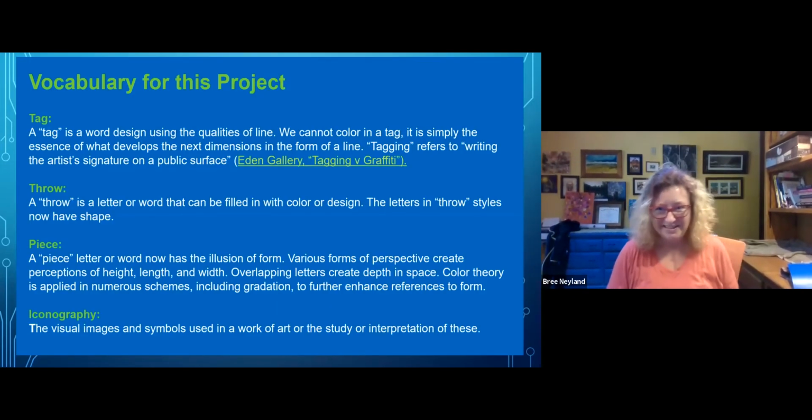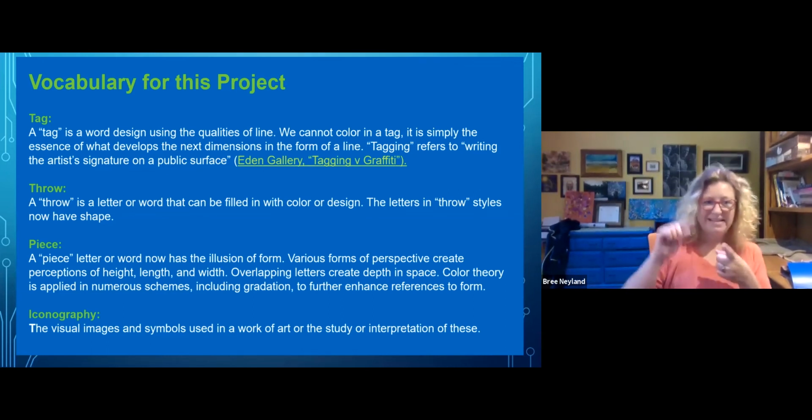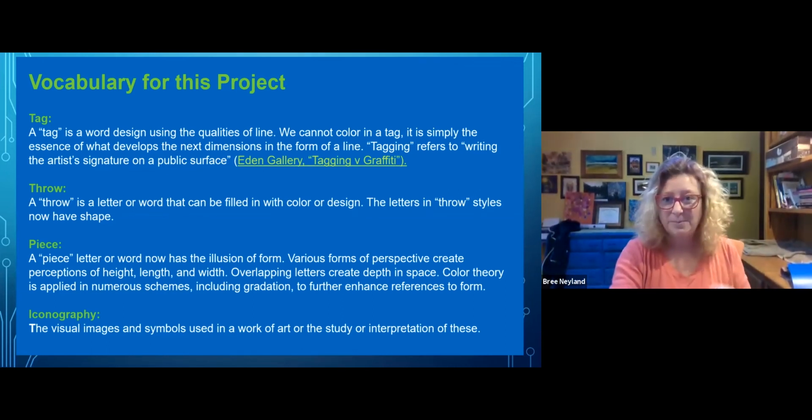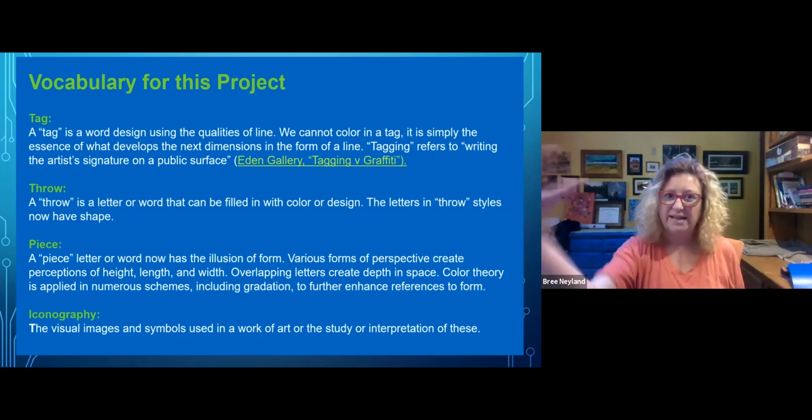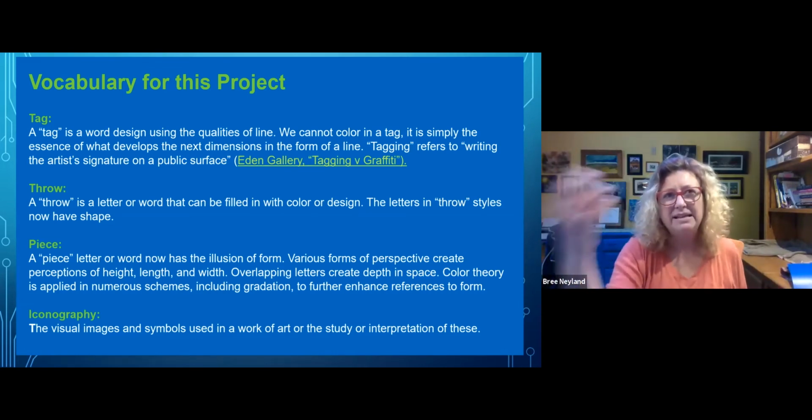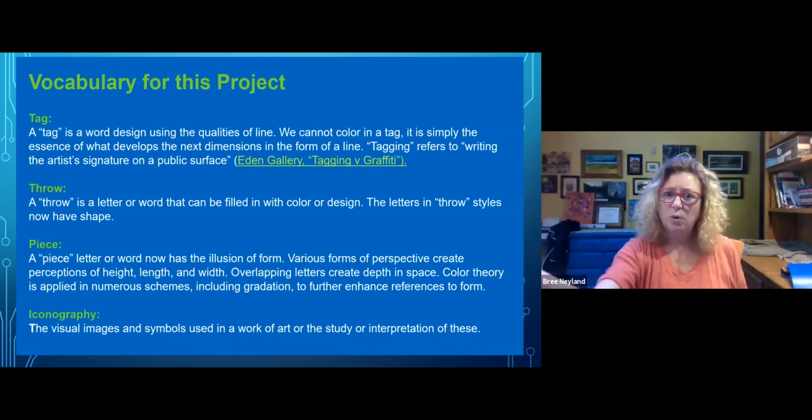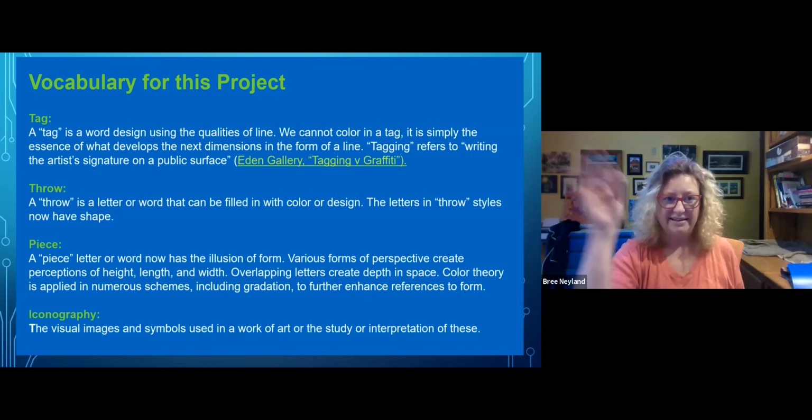So the vocabulary for this that you want to keep in mind is tagging, throwing, piecing, and iconography. Iconography is talking about the visual images or the symbols that we're going to use to convey meaning, to get a sense of what it is an audience should get out of looking at your tag.